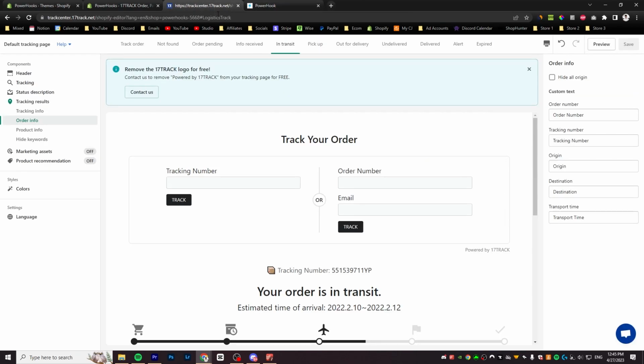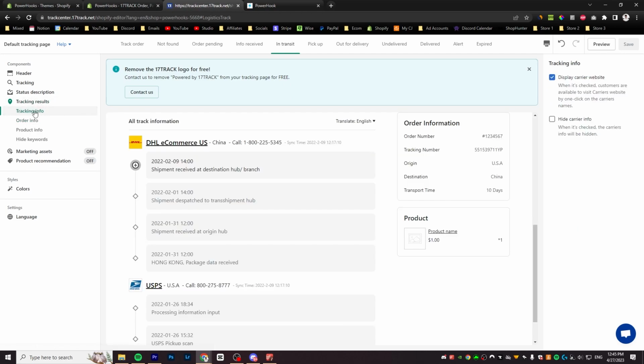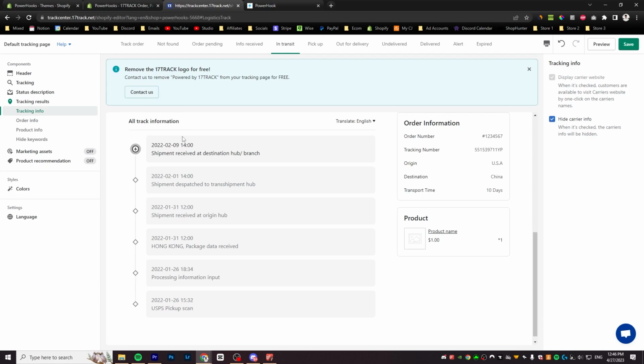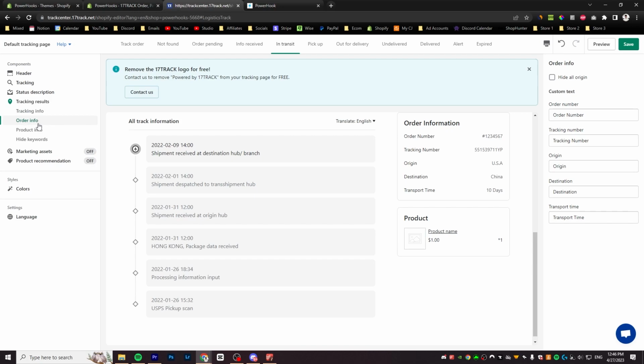So let's go back into the settings. Here we gotta go to tracking results, then under tracking info, click hide carrier info. Then the carrier badge is gone. Now go to order info and click hide all origin. Now people can't see that it ships from China.